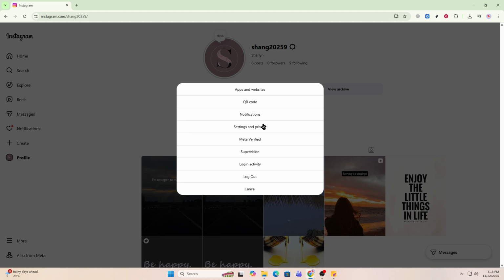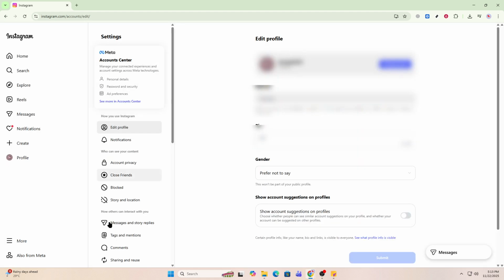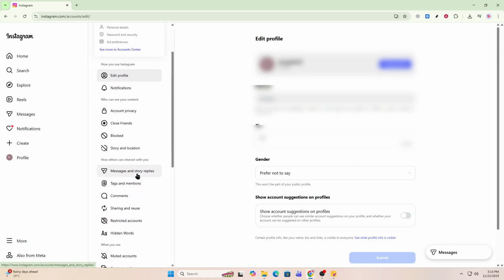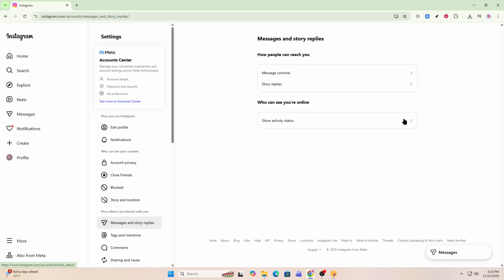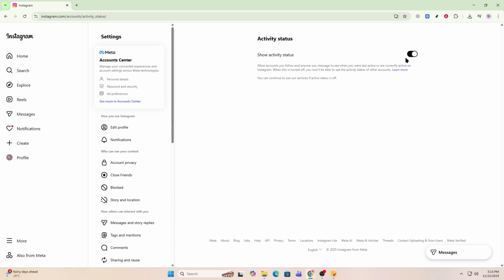A few quick tips as you wrap up. Changes typically take effect right away, but if you don't see it reflected immediately in your conversations, give it a moment. You can come back to the same setting at any time to turn it back on if you change your mind. Turning this off does not affect your ability to send or receive messages, view stories, or post. It simply hides your online presence indicator.